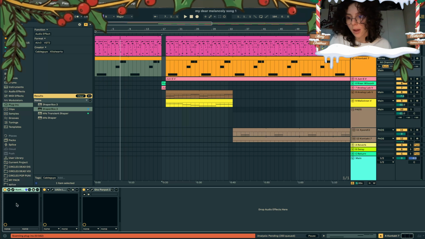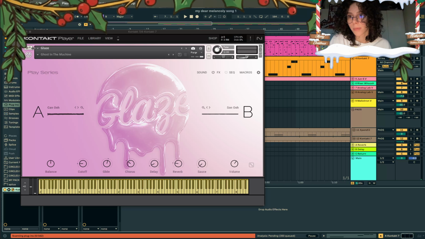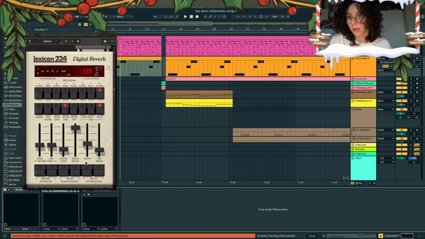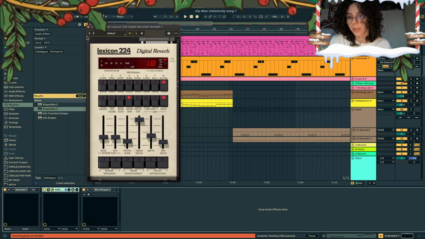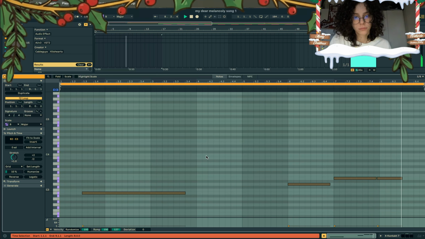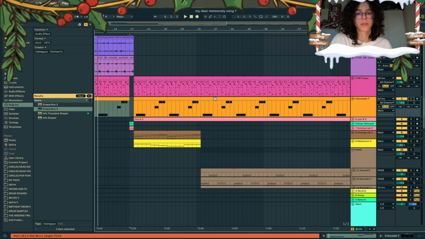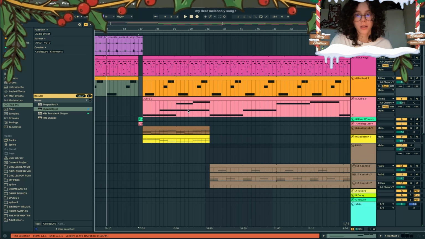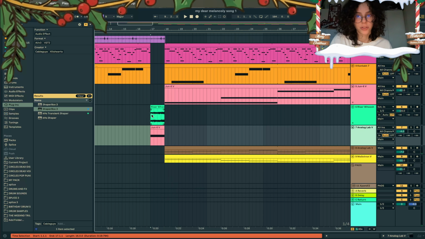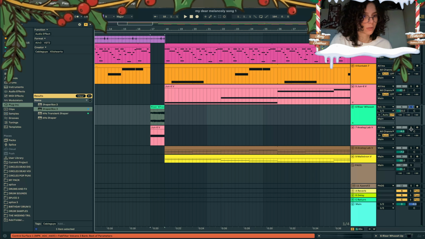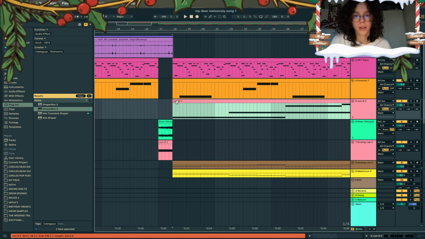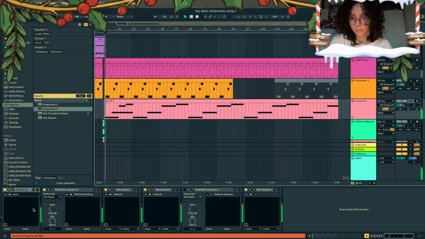And here we have this one, Ghost in the Machine, and a Lexicon, and again panning. So this should sound like this. So basically this is the whole melody that runs the whole track. Then we have here the transition, which is a sub drop, and this one. Then we have this bass here.